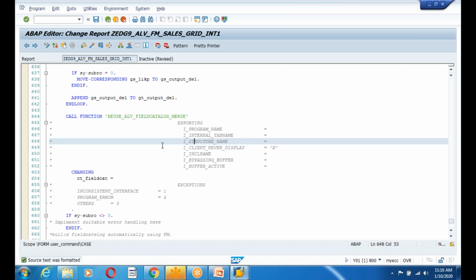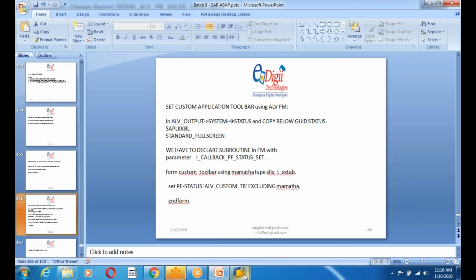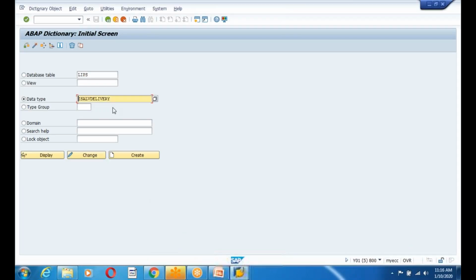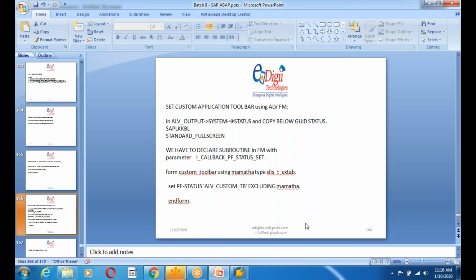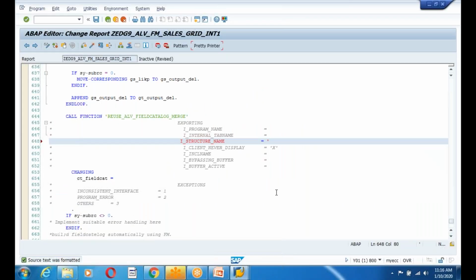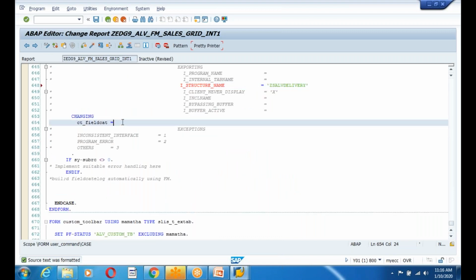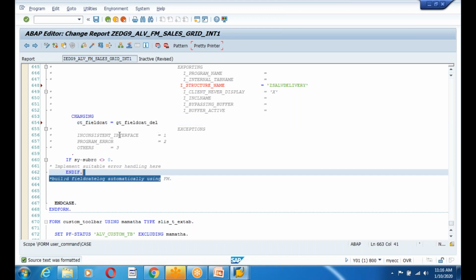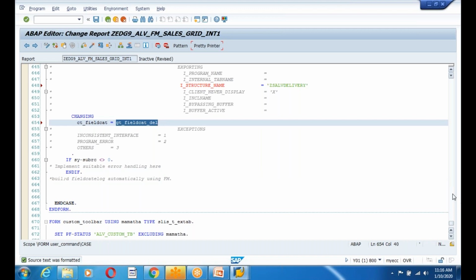Pass the structure name. Just now I have created an output structure, so pass this output structure. Automatically it will generate a field catalog, guys. That's one of the uses of the structure. And send that to the field catalog internal table, GT_FIELD_CATALOG for the delivery. You must declare a field catalog internal table for the delivery.